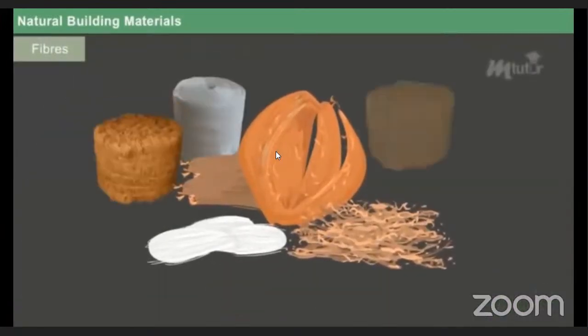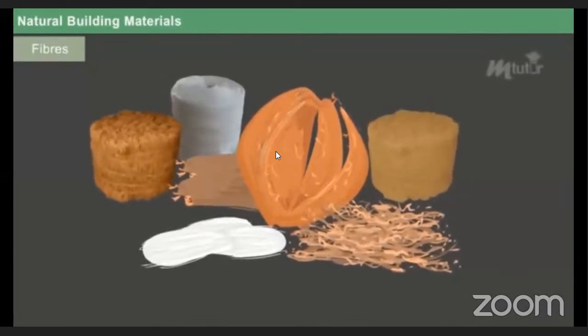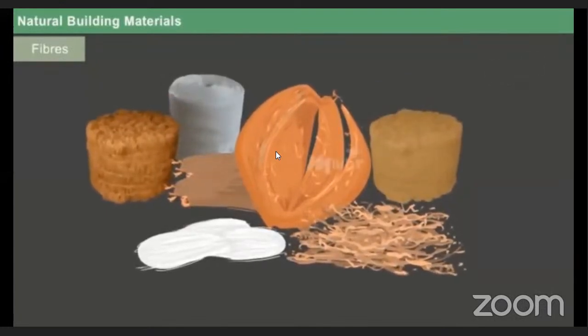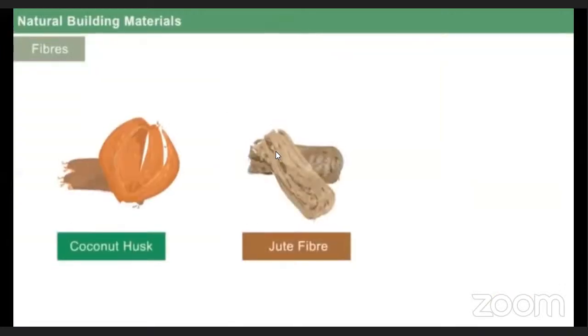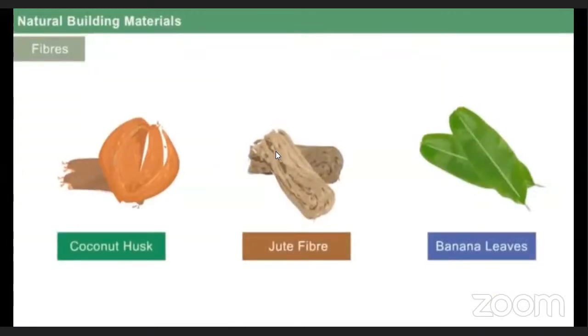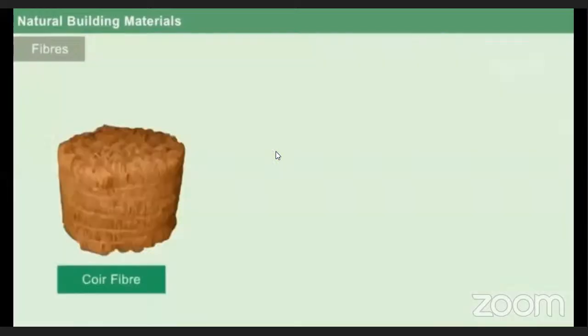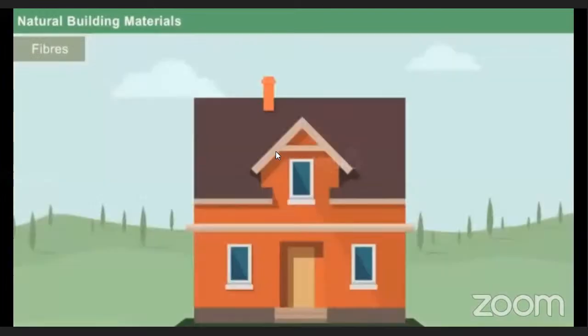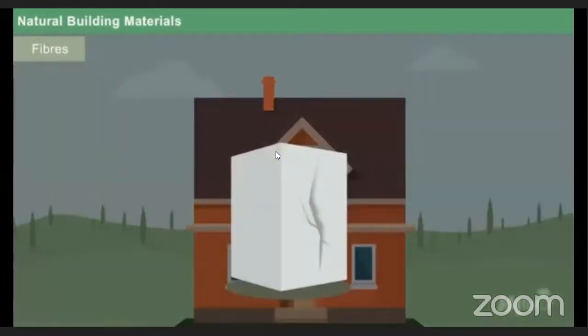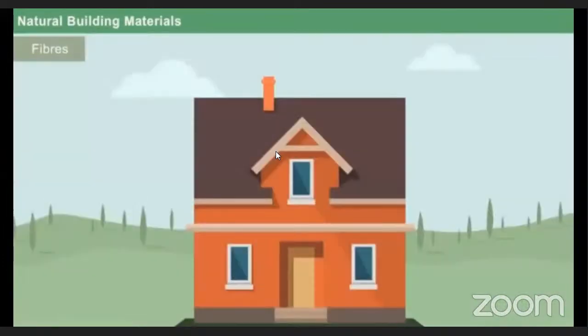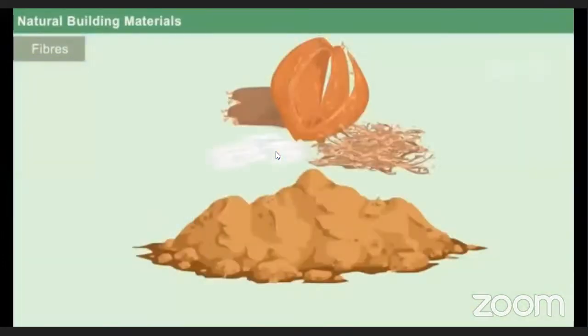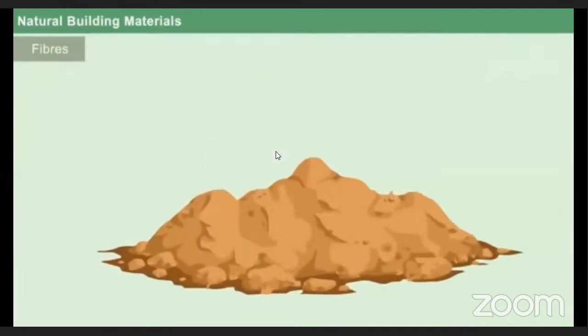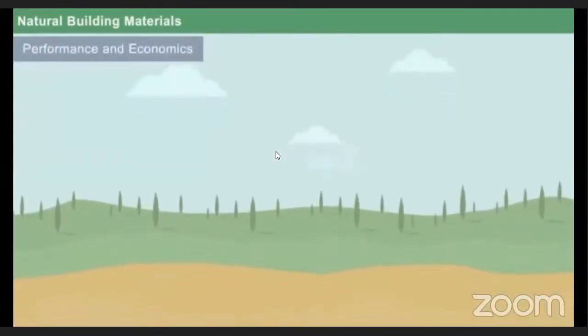Fibers. Since ancient days, various types of fibers have been used in construction. Some of the major sources are coconut husk, jute fiber, banana leaves, etc. Some fibers used in building construction are coir fiber, sisal fiber, bamboo fiber, etc. The main uses of fibers are that they arrest the growth of cracks when used in reinforced cement concrete. They are also used to improve soil properties.